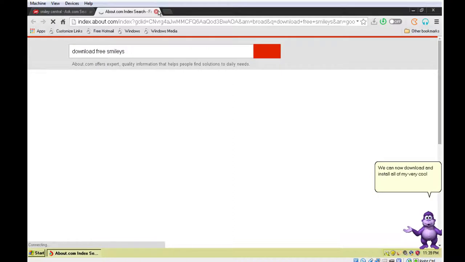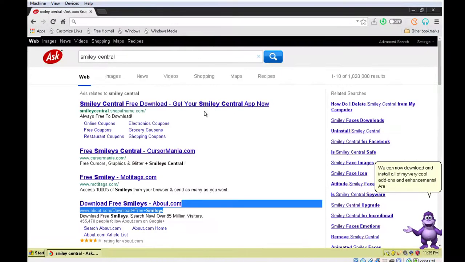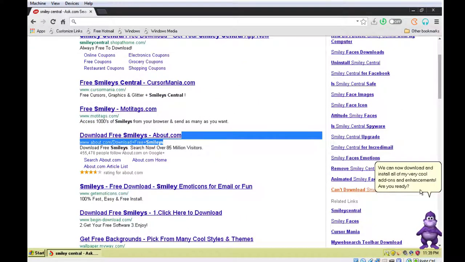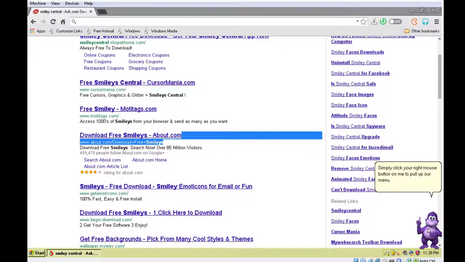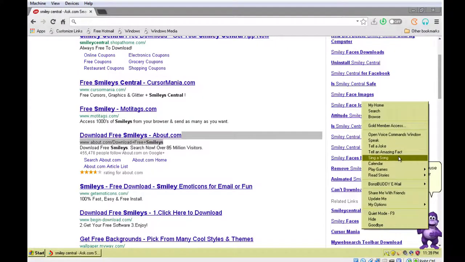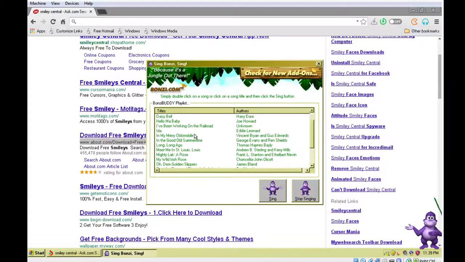Congratulations, I'm fucking stupid! Wait! Yeah! Guys! Nice. Are you ready? Simply click your right mouse button on the pull-out menu, and then click on check for new add-ons. No, we're gonna make you sing a song again. No!